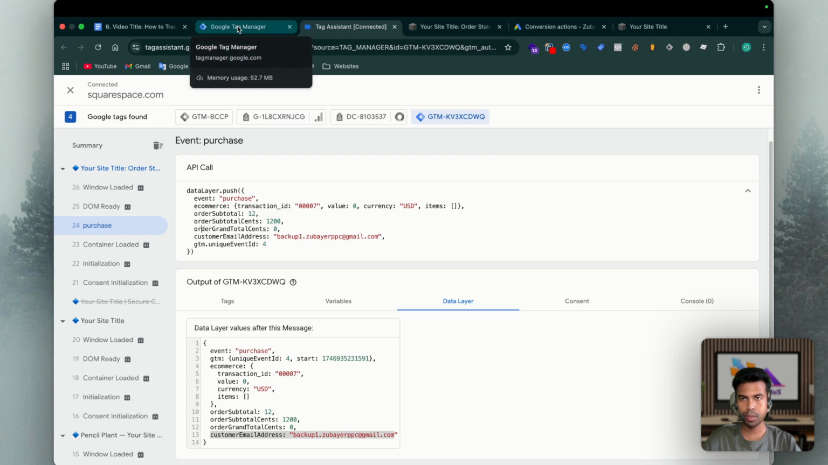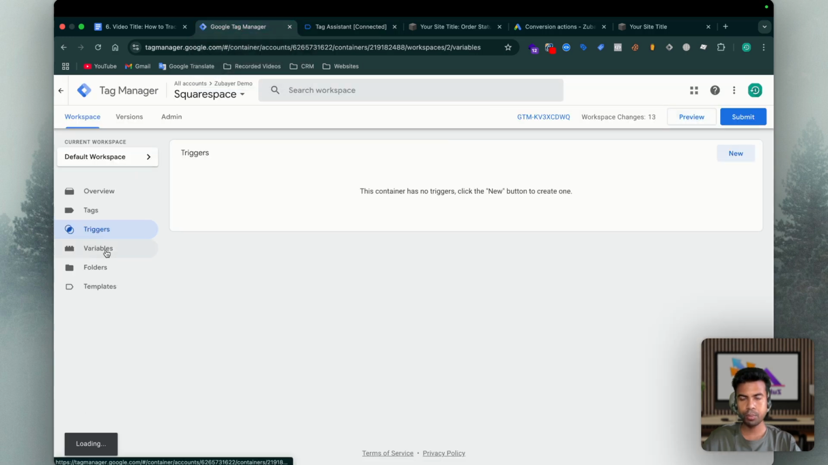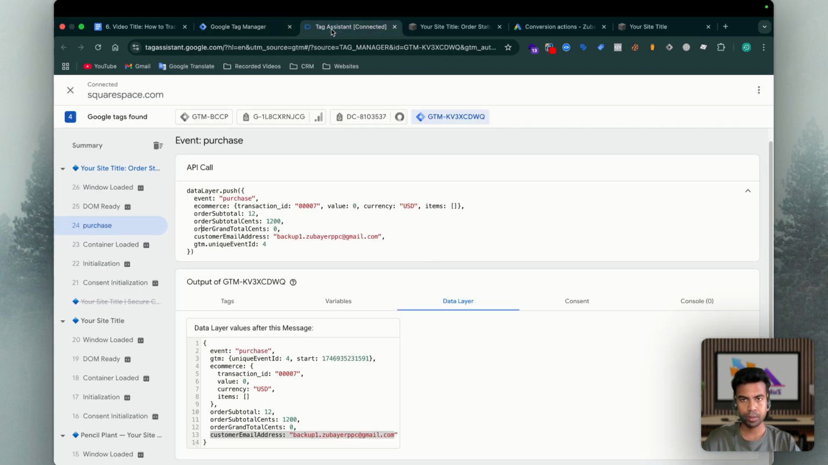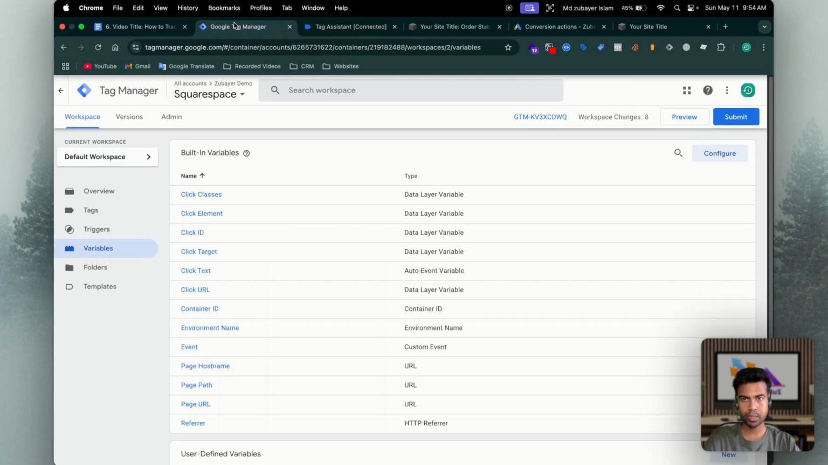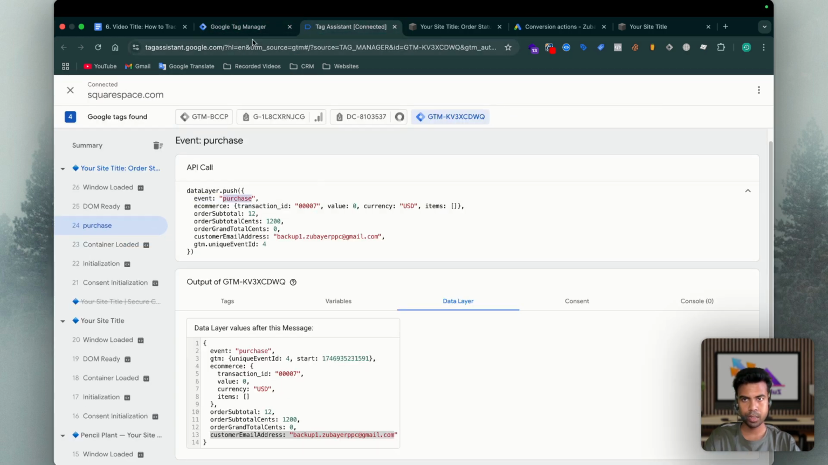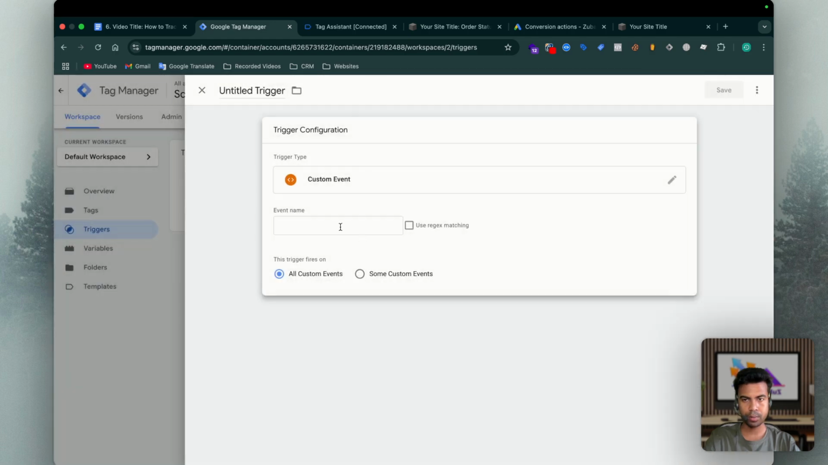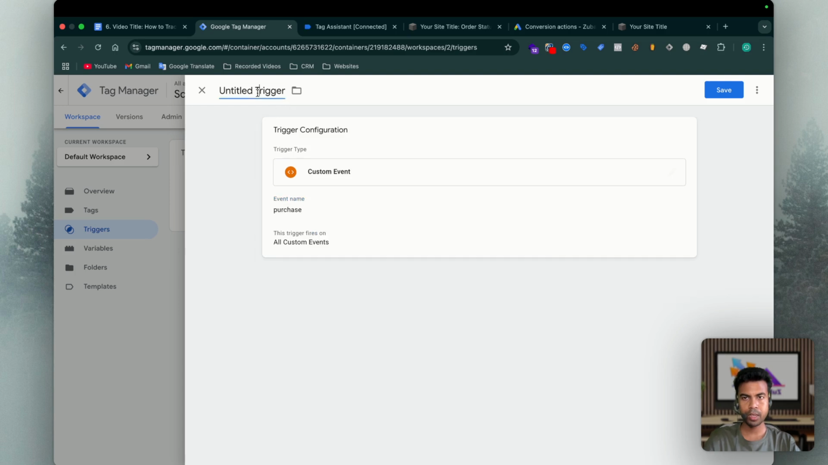We have to go to Google Tag Manager. Then at first we have to create some variables that are required for Google Ads. At first we need transaction ID, then currency, then order value. So let me do it. Under the event, this is the purchase. Let me create the purchase event trigger, and it will be a custom event. So it is purchase, then save it.